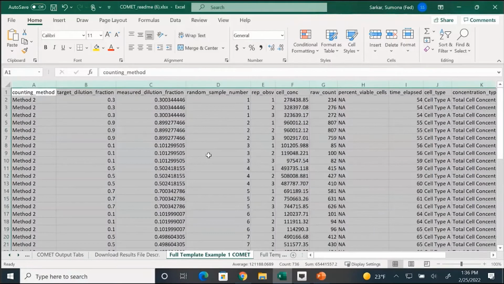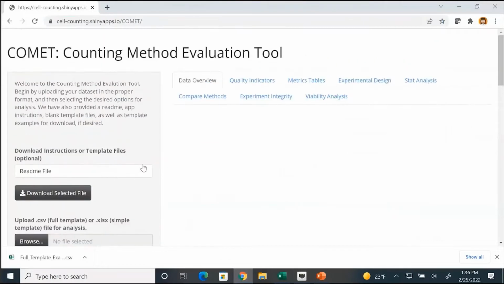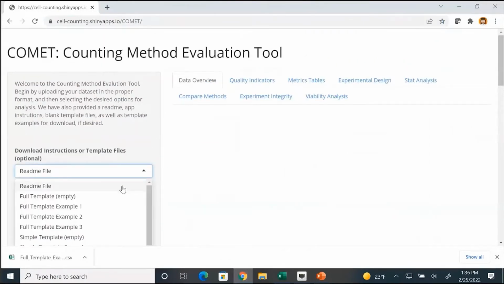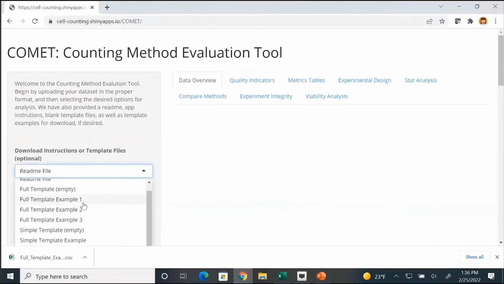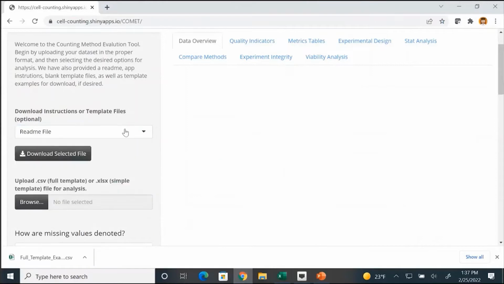Finally, you also have example data sets embedded into this README file, but you can also get those example data sets directly from the COMET tool. So right now we're back at the COMET tool, and you'll see that you have example templates and also empty templates that you can download and enter your information into.